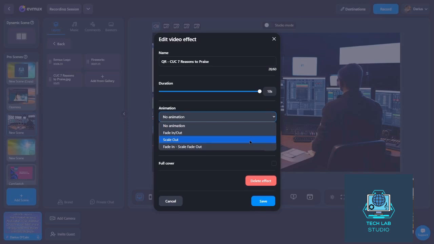That element can scale out as it exits the screen, or you can do fade in and fade out. Okay, so just for demonstration purposes, I'm going to select fade in, fade out. We have the duration at 10 seconds. And you can also change the opacity. If you have something on here that you want to have a little faded, you can do that.